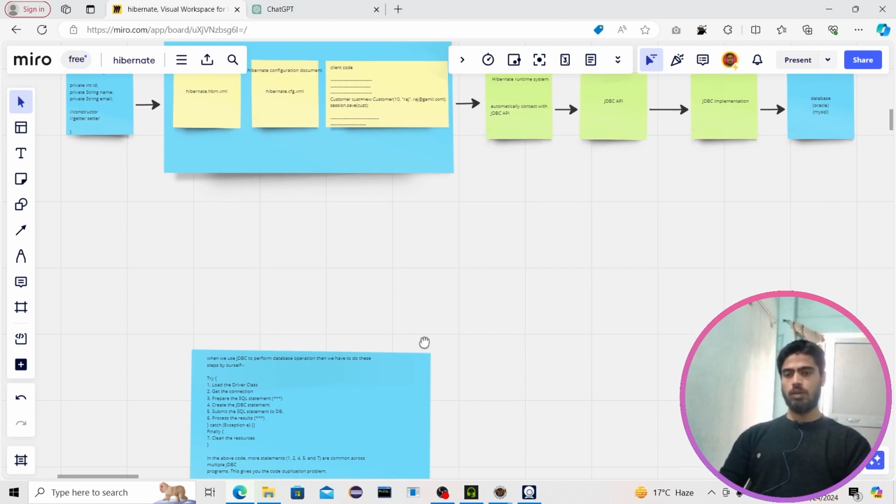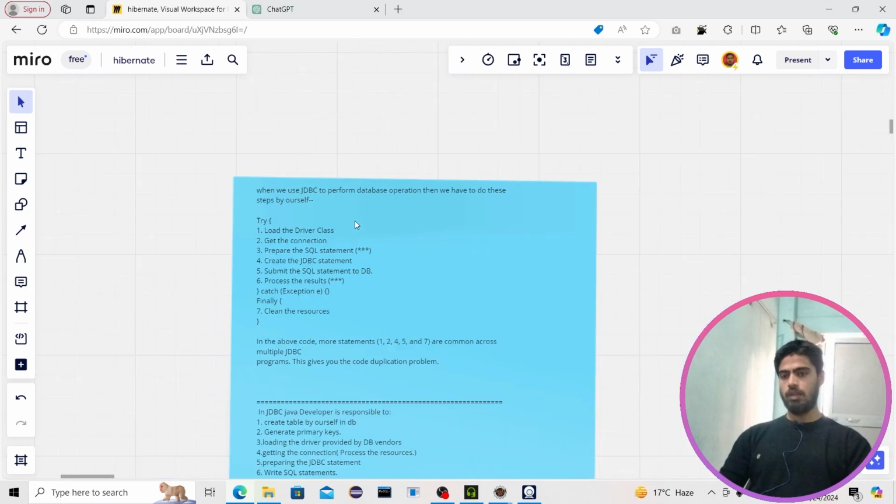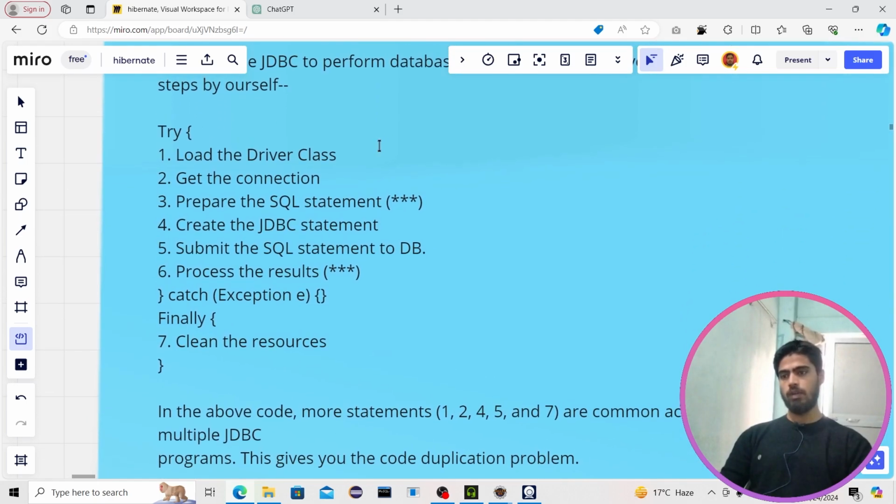Let's go through some more theory parts. So here, when we use JDBC to perform database operations, we have to do these steps by ourselves. We load the class, get the connection, prepare the SQL statement, create the JDBC statement, submit the SQL statement through the JDBC statement to our database, process the result, and close the resources.